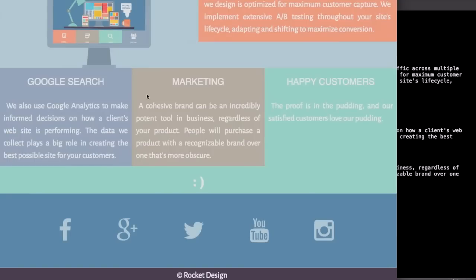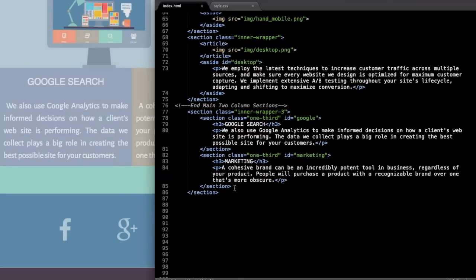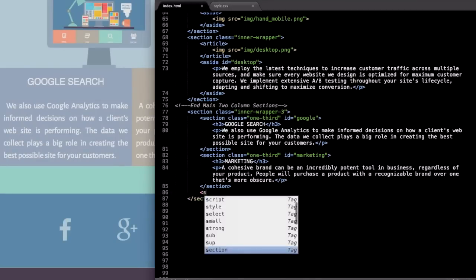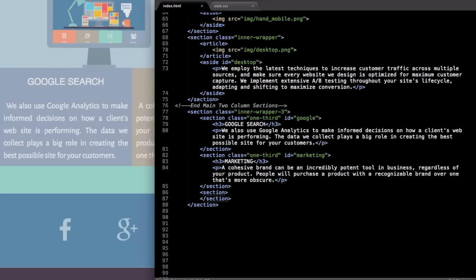Okay, so now let's go back and let's do the happy customers 1/3 section here. So I'll drop down and do the last 1/3 class. So just again write section class 1/3, and then we'll also give this an ID. So the ID for this, let's just call customers. Okay, and then drop down and we'll do the heading 3 and paragraph text.